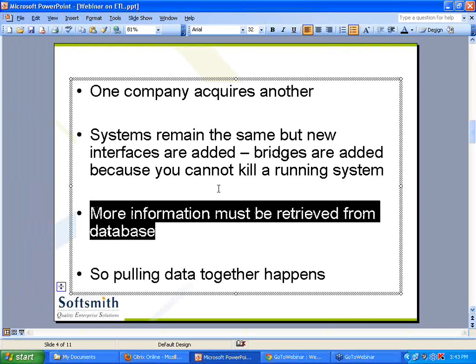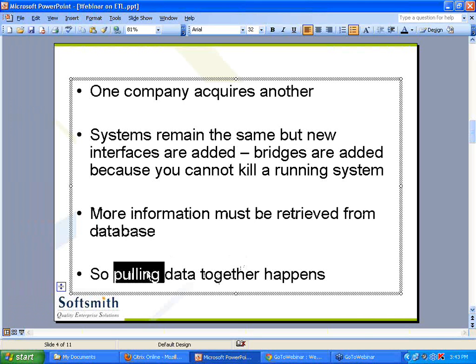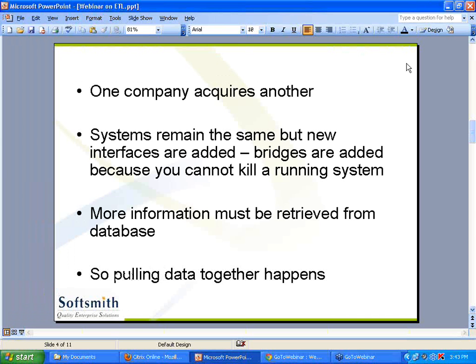For example, a 10,000 member company is acquiring a 500 member company. Now, total strength becomes 10,500, right? So more and more information you need to process. But somewhere, if I want to generate a report, I need to pull the data together, right? If I need to pull the data together, that is exactly what data warehousing and ETL is.